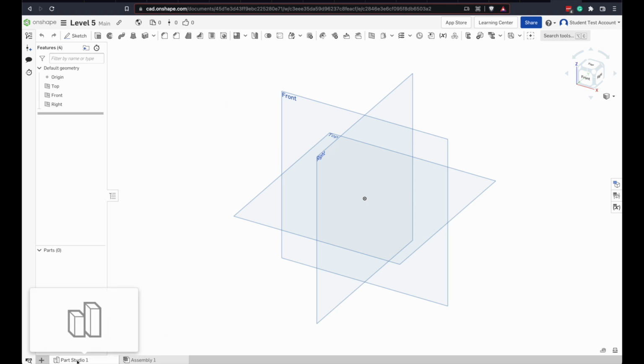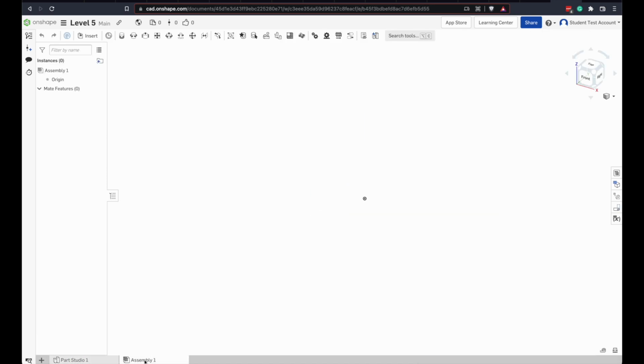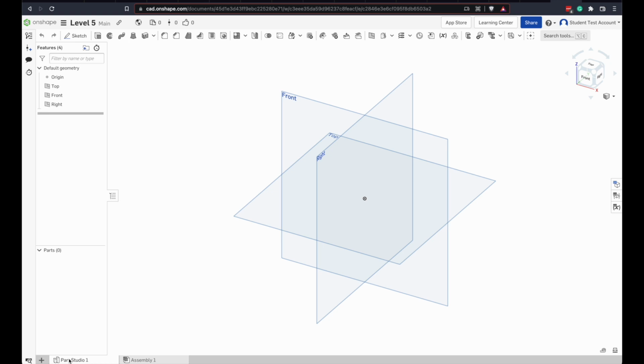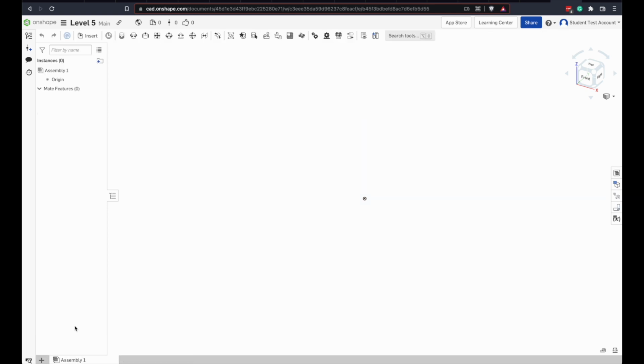You get a part studio and you get an assembly, and both of them are completely blank. Part studio is where you create parts. So if you wanted to create a gear of your own, you could do that in a part studio. Maybe we'll explore part studios much later, but today we're gonna delete that part studio. Instead, we're gonna focus on the assembly, and we need parts to create an assembly. Let me show you where you get those.